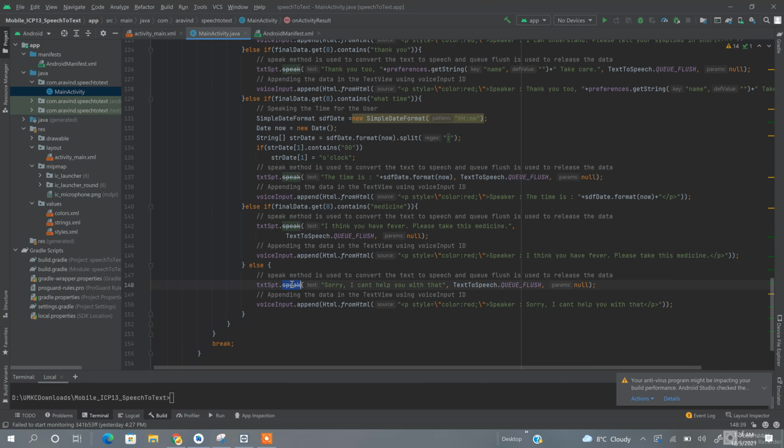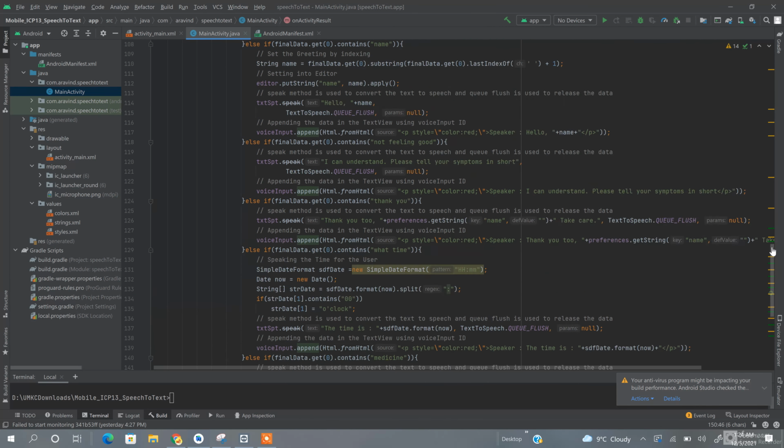The text to speech speak method is used to convert the text to speech using queue flush. Queue flush is used over here, and the hash map was null. For the voice input text view, appending of data using the text view is done over here.